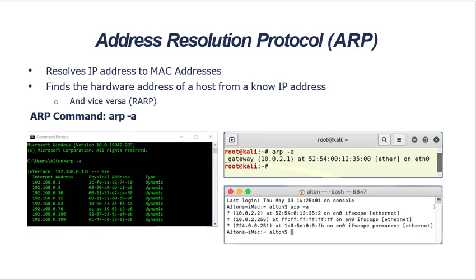Now, the command for the ARP protocol to find out what your ARP cache is in your operating system is going to be the same in Windows, Linux, and Mac. The command is arp -a, and we'll do a live demo after this video. So let's take a look at how ARP works, and then we'll come back to this slide and take a look at the output from the three different operating systems.